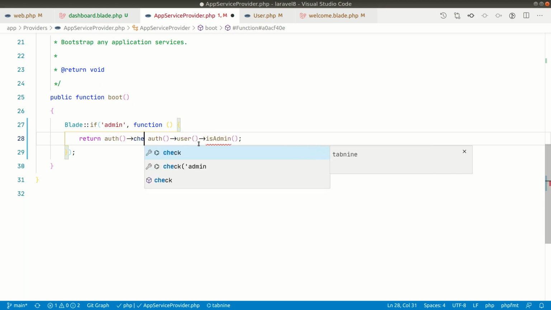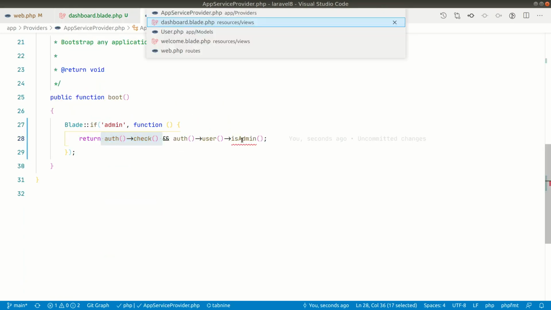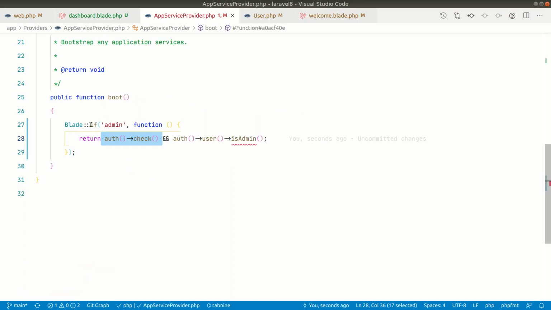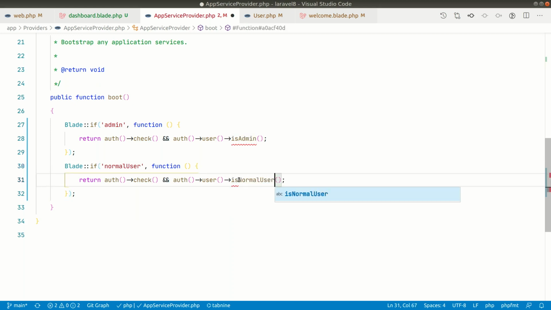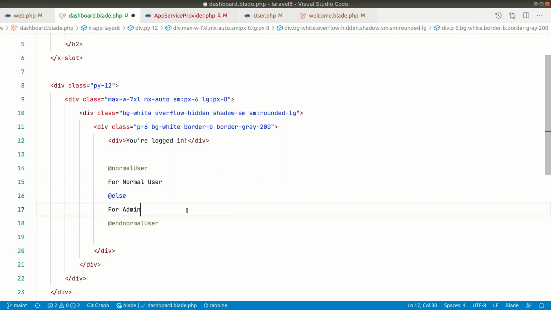Auth check, like this. So if the user is authenticated, then only check this. If the user is not authenticated, it will simply return false. So instead of writing this whole logic over here, we can simply replace it by using admin. And you can do similarly for the normal user. So you can do here user, like this is normal user. And instead of admin you can simply say user, like this, and @endnormaluser like this. And you can simply revert these operations.